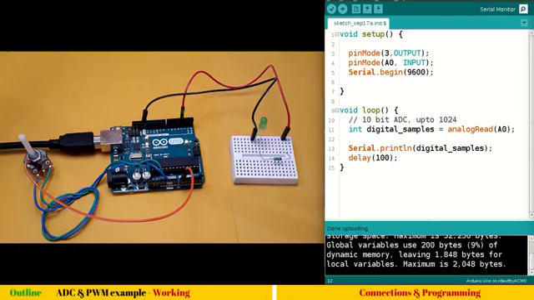So first of all, we have to convert these values into a PWM compatible scale. So how do we do that? We have our integer digital samples. We have to divide them by 4 to get in the range of 256. So what is the maximum? 1024. So 1024 divided by 4 is 256. So 256 is the scale for PWM.